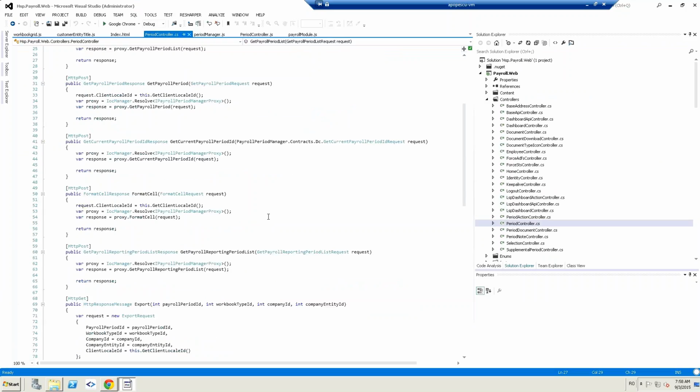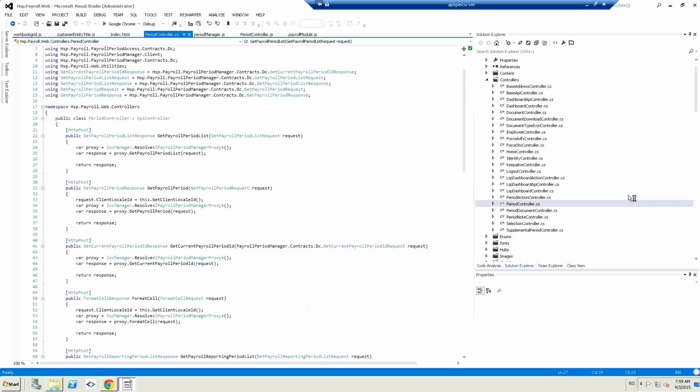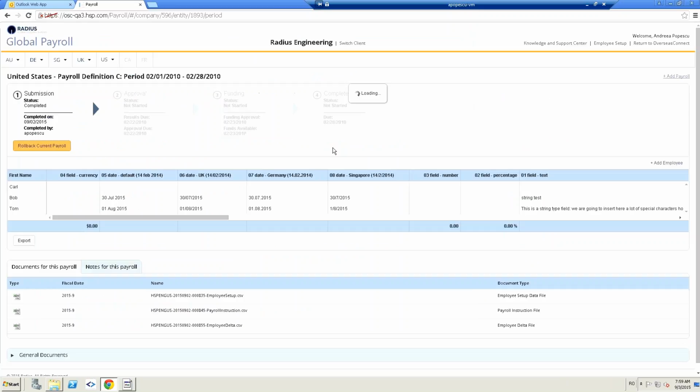Also, for some features we are using the bootstrap directives, like the modal to display a pop-up like this one. If you want to display a warning or an alert, a warning or success message, we are using the toaster service. Right, toaster. Okay.